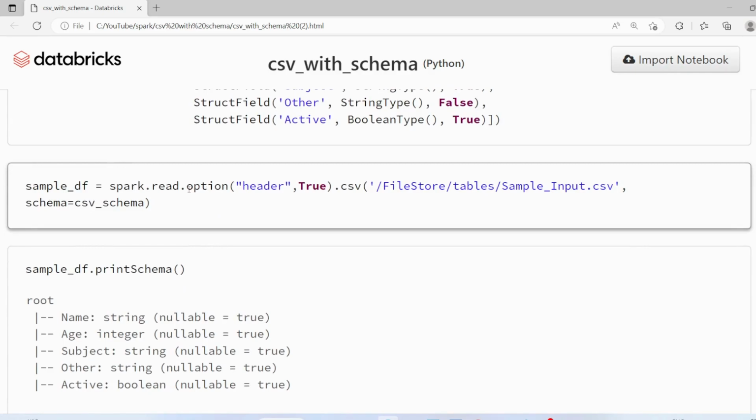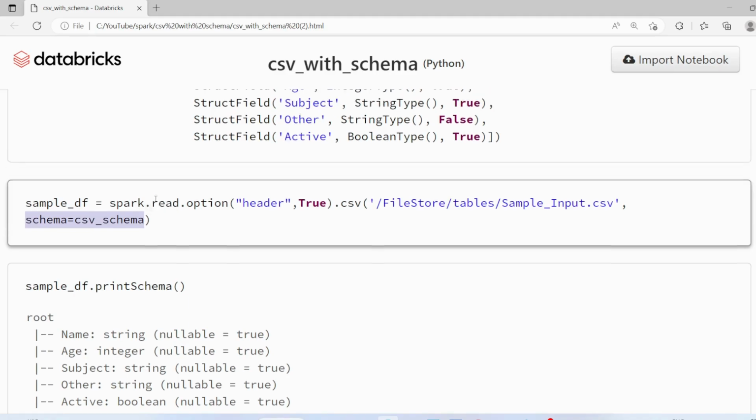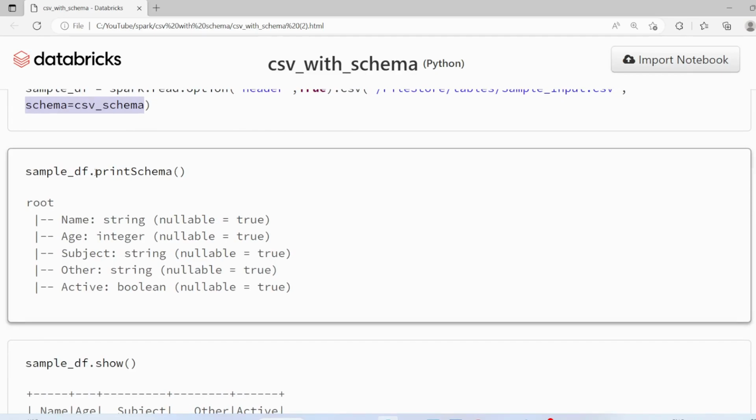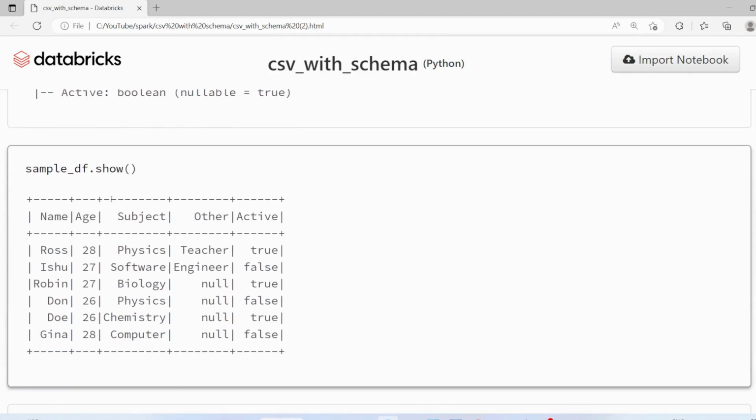And while reading the CSV file, we are passing the schema which we have created here. Then we are printing the data frame schema, and you can see all these columns with their corresponding data types which we have passed. Then we just printed the data.